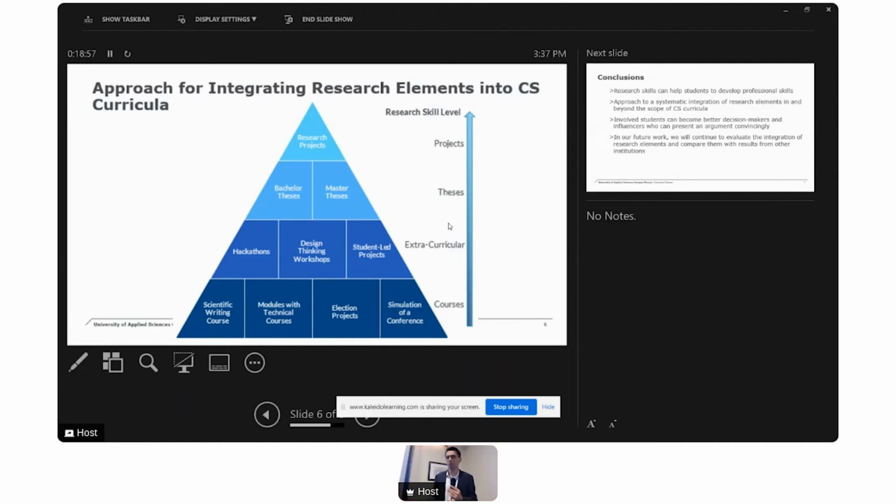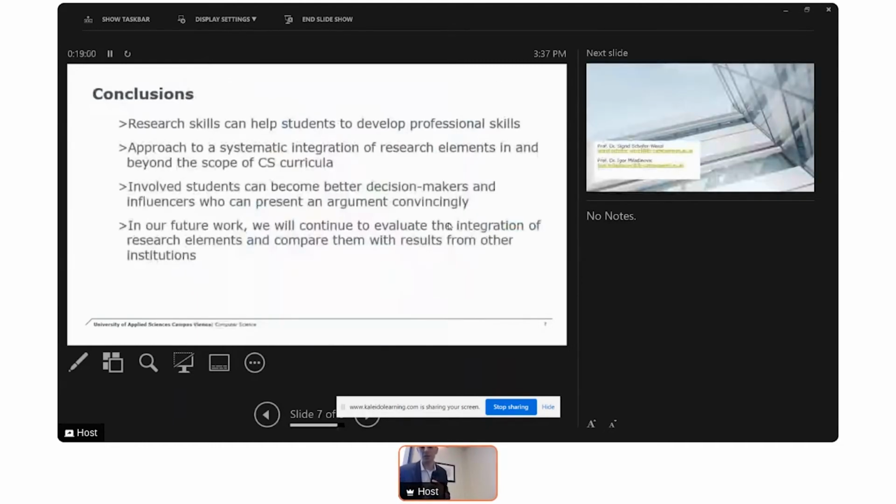And this is our last slide, concluding everything that Sigrid said and I said. Our opinion is that research skills can help students to develop professional skills, or soft skills, like teamwork, presentation skills, and writing skills. And we developed an approach to systematically integrate research elements into the degree program.